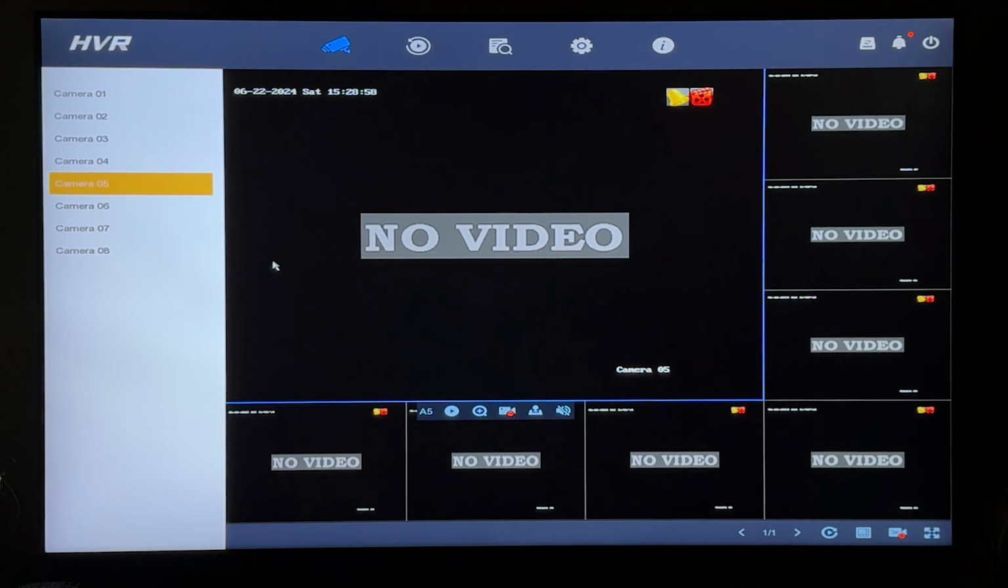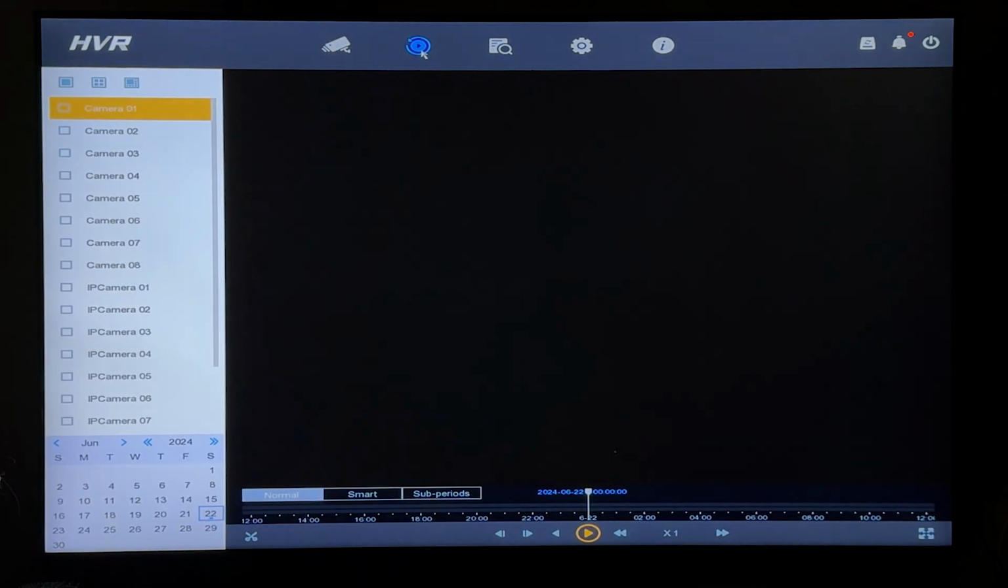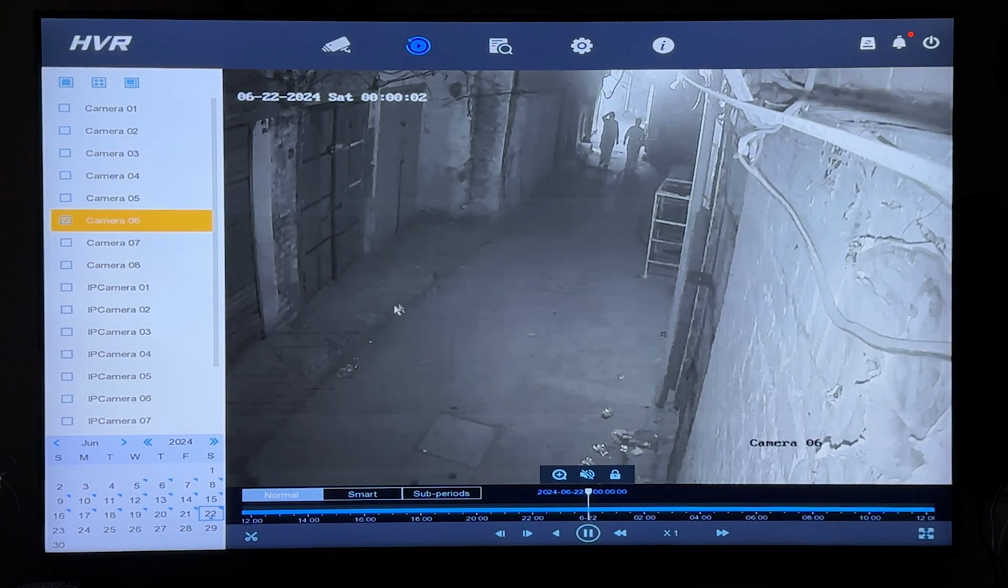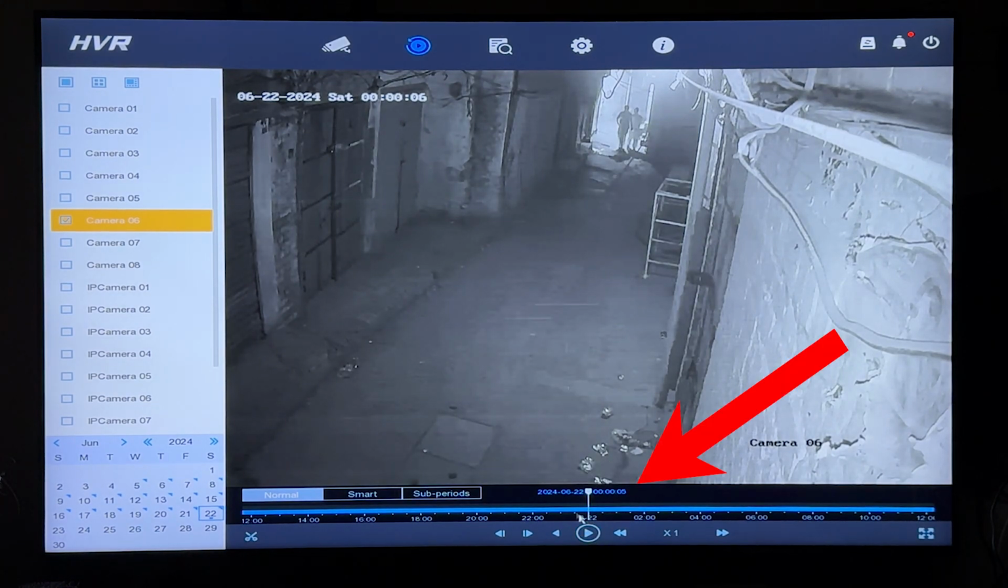So in order to export a video clip, we're going to go on the top where it shows playback. Click on this button, and from here you need to select any camera of which you want the videos to be exported. For me, I'm going to select camera 6 as an example, and here it's going to show you the playback. So from here on the bottom you have this timeline.